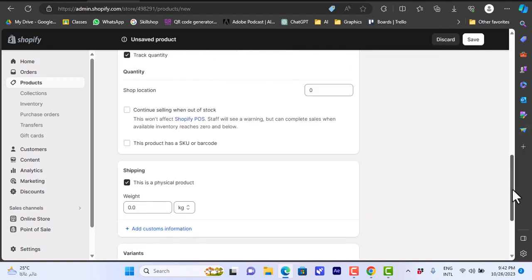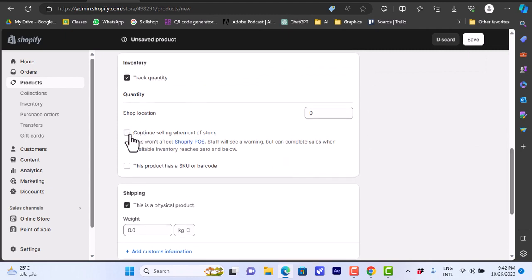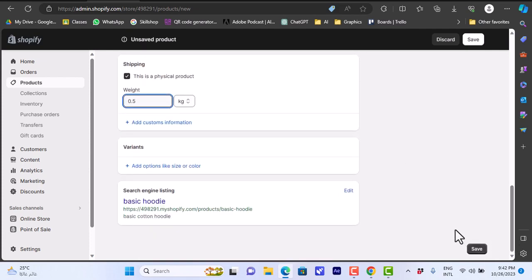Track quantity, okay. The shop location has an SKU, no, okay. The weight is like 0.5 kilograms. Okay, we added all the basic information. So let's save it. You can also add variants, like colors or sizes. For now, let's save the product.